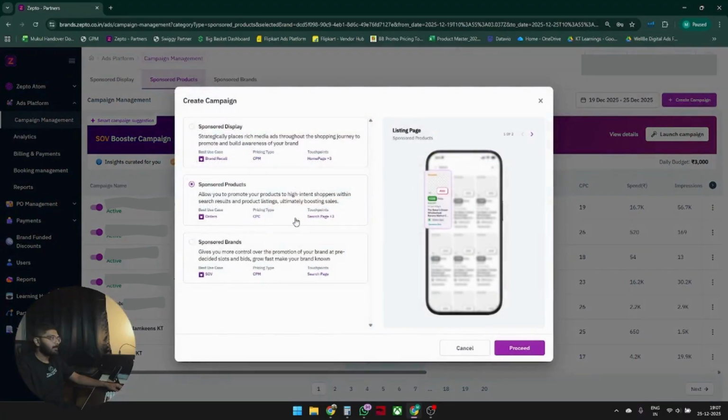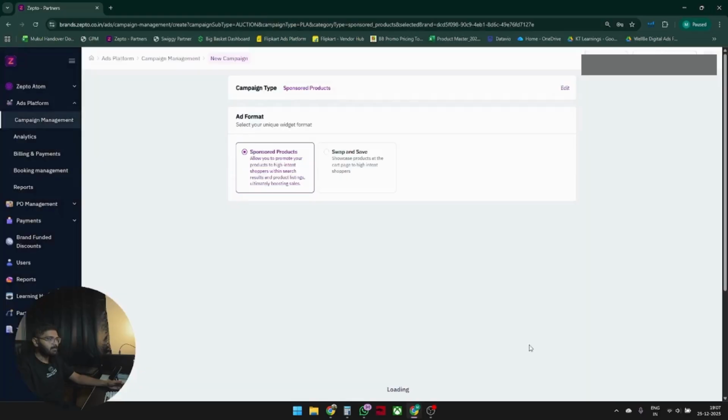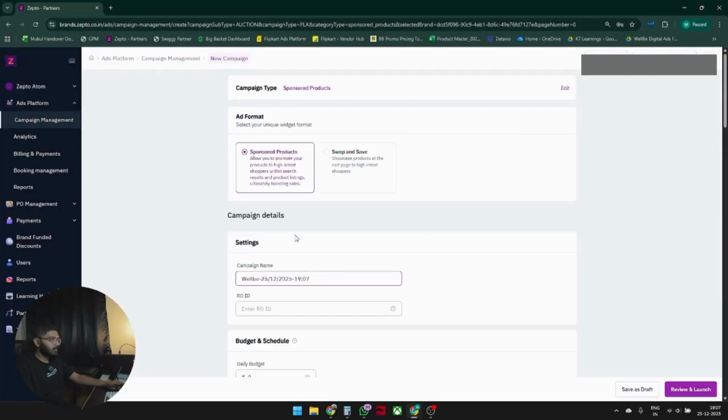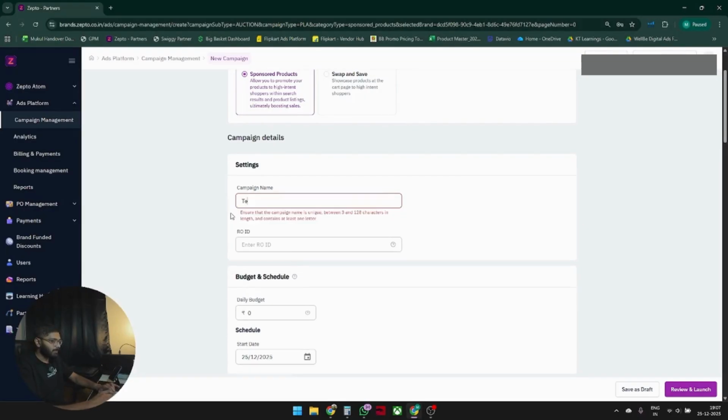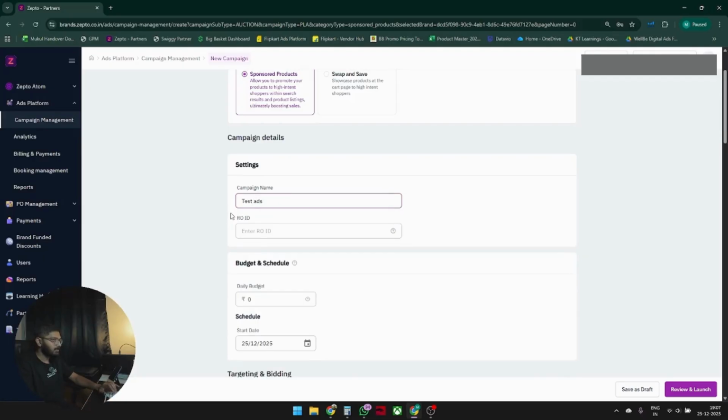over here. You have three different options. First one being sponsored product, and second is sponsored brand and display ads. So let's start with sponsored product ads. Over here, under the campaign details, you can go ahead and give a name to your campaign, test ads.